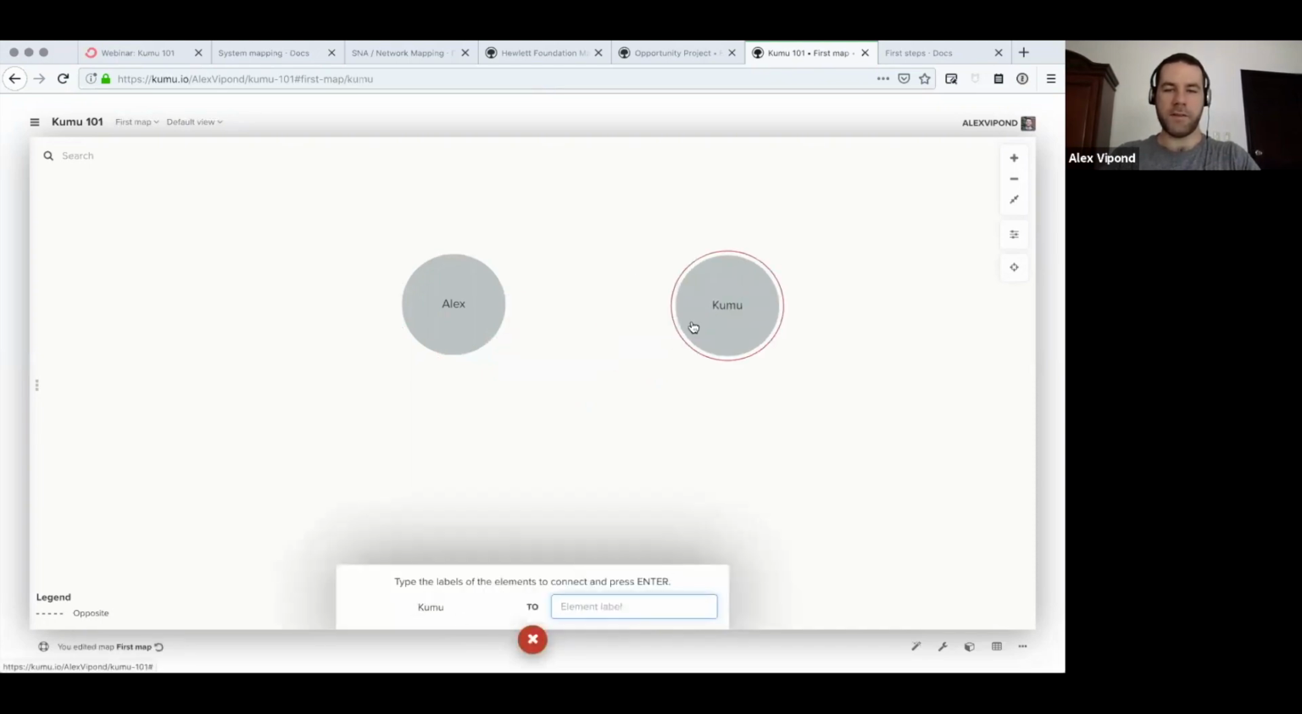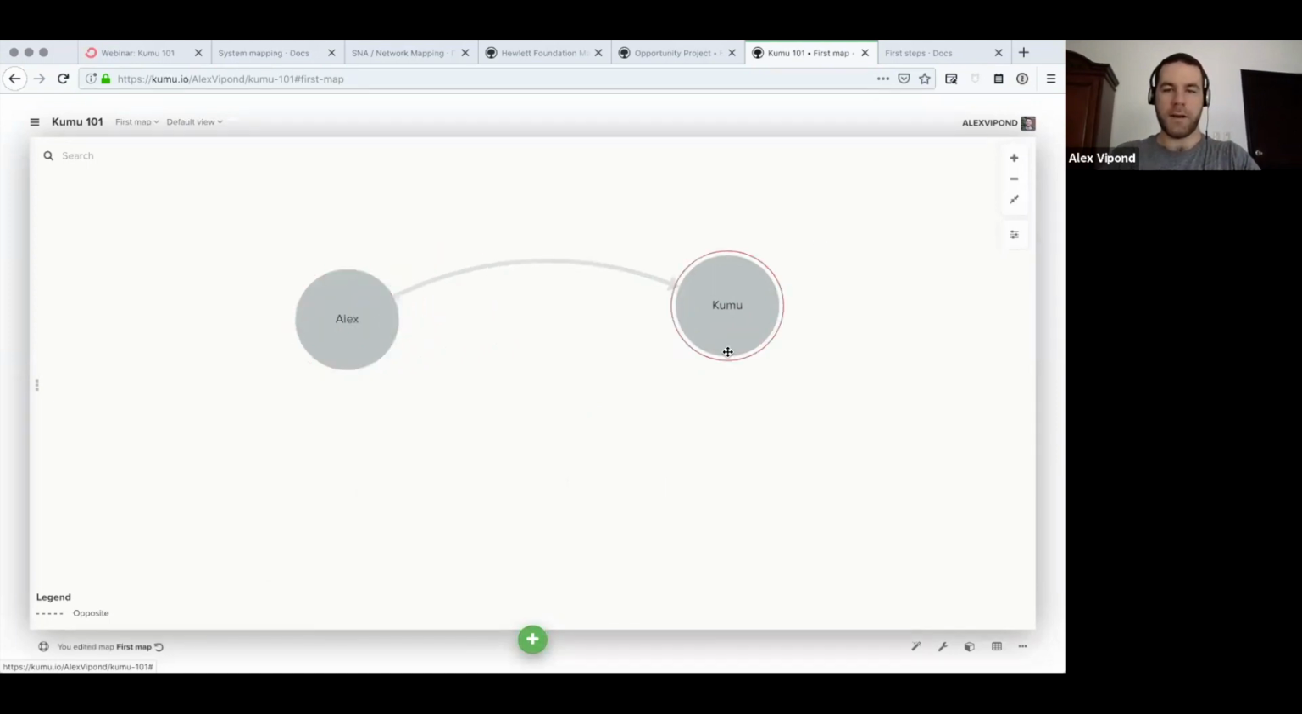So you see if I have this one selected on the screen, it fills that in for me. If I have nothing selected on the map, then it will prompt me to fill in both names. And you can drag these, move these around.